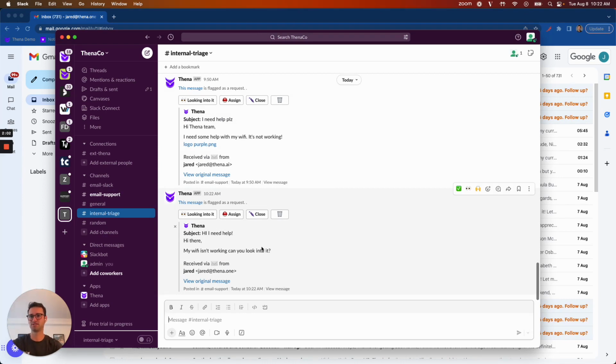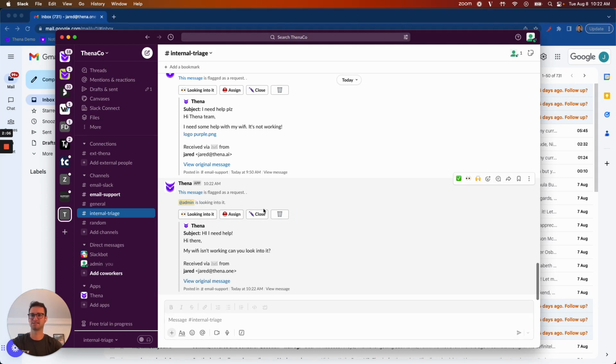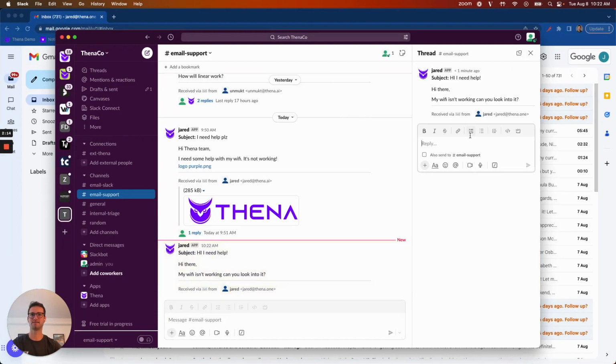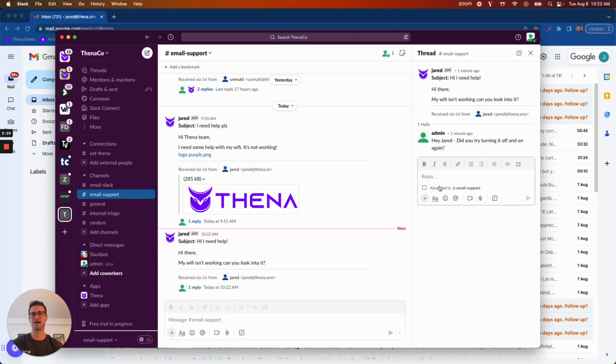And as the support agent, or the CSM, I can go in and say I'm looking into it. Now the request is assigned to me. My name's admin in this case. And as I'm looking into it, I can go into the message itself in Slack, and I could just reply and say, "Hey Jared, did you try turning it off and on again?" So I'm replying in Slack in the thread. And this will actually get sent out as an email since it came through as an email.